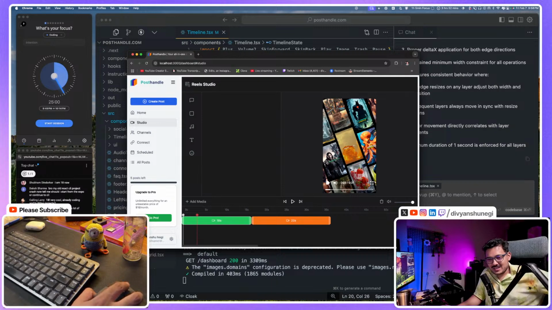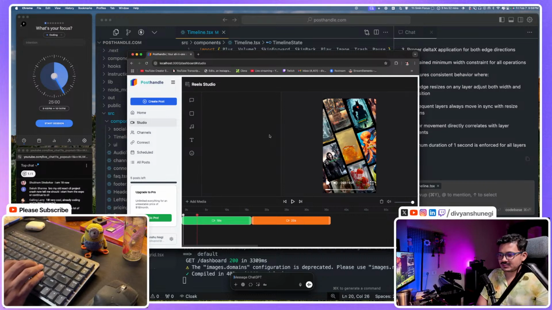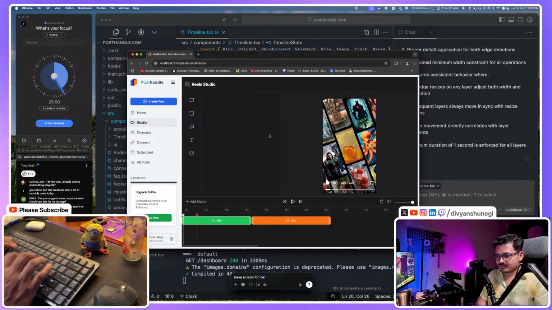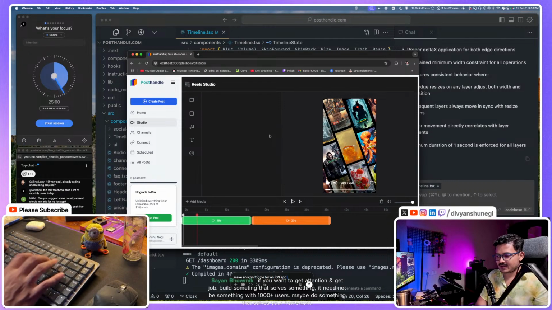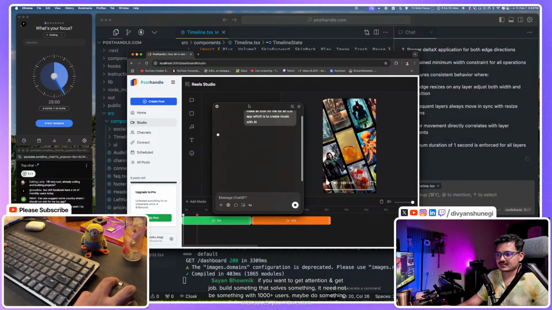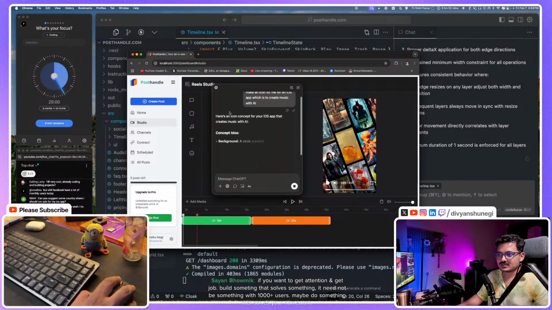Memes book, how to make an icon for an app, any website? So there are a lot of icon generators. You can even talk to ChatGPT, make an icon for me for an iOS app which is to create music with AI. Let's see what it does. So this is what you can do with this.